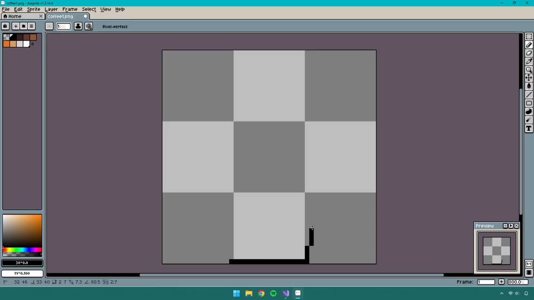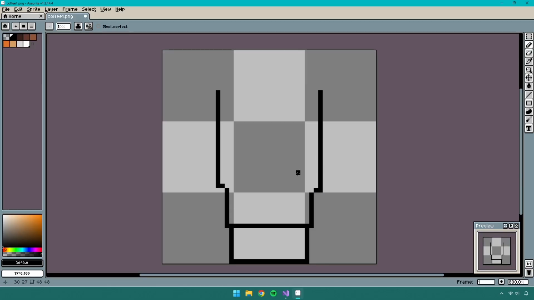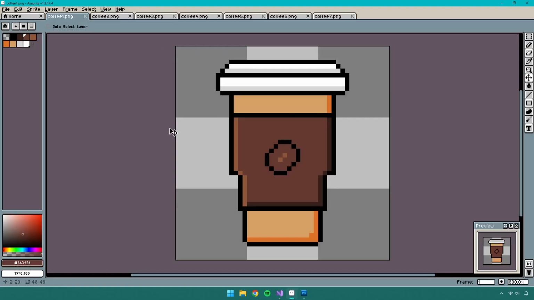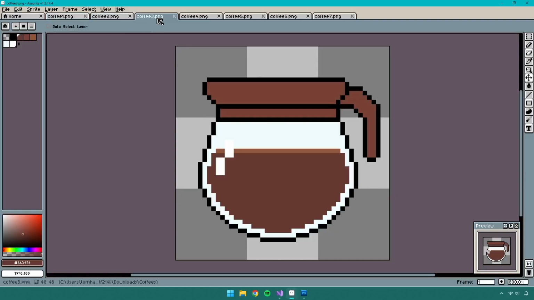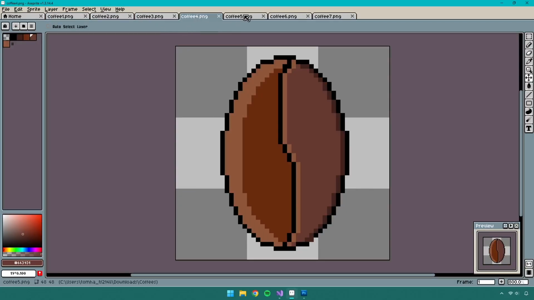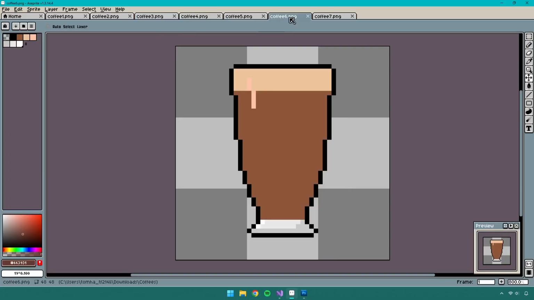The gameplay is almost all there, but it doesn't look very nice, so with about 20 minutes left, I'm working on some assets, coffee related of course. These are all the pixel art drawings I've created in Sprite, and these are going to replace the coloured squares in the game.